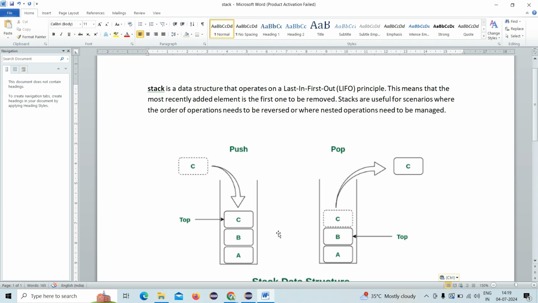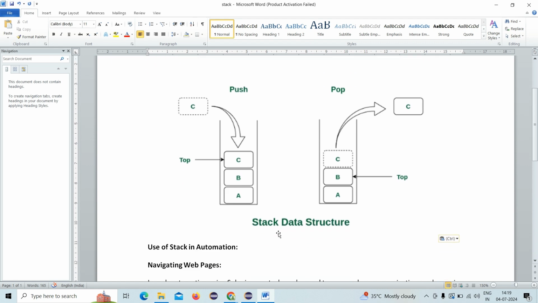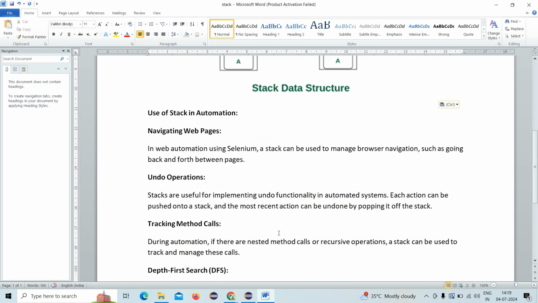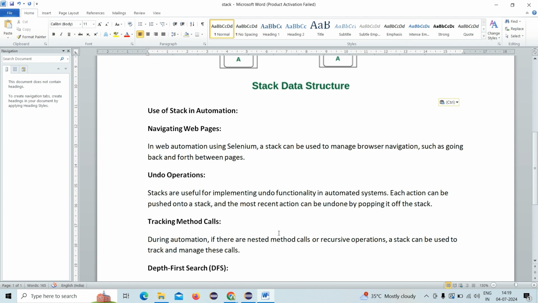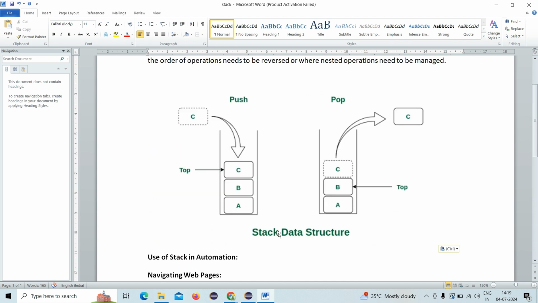Suppose there is a bottle. You put a lot of stones in it, so you can't take the first stone. You can take only the last stone. The stack operates in that way. Stacks are useful in scenarios where order needs to be reversed. If you see this diagram, you can see the last person is pushed, and is the person who has been popped out. The last person C is taken outside from the data structure.